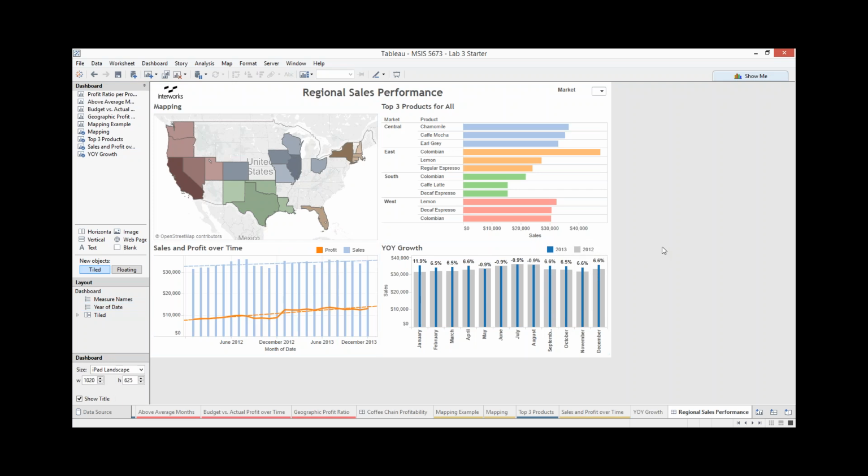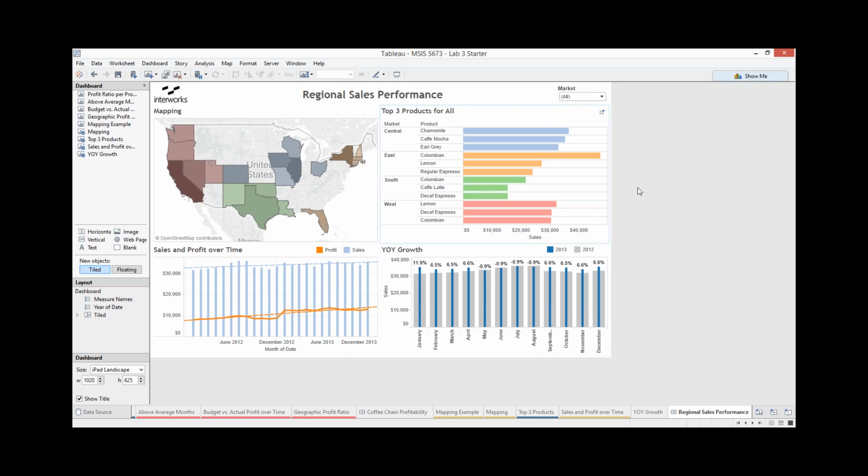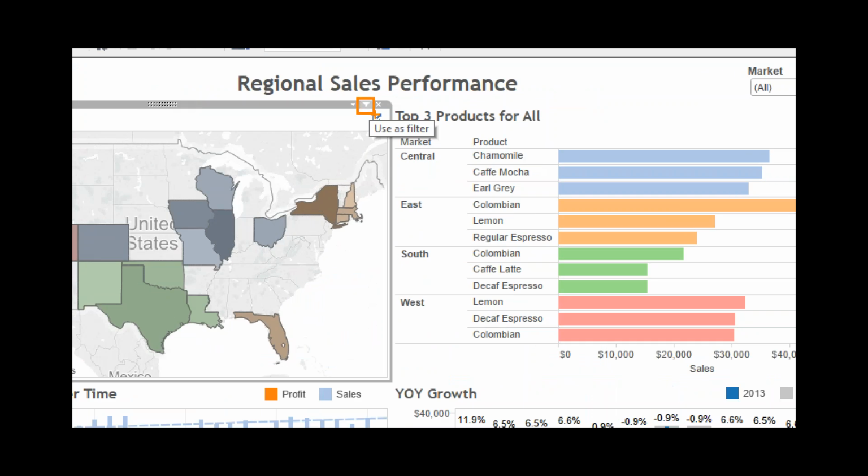All right, now that that's fixed, I think we have everything hopefully where it's going to ultimately belong. Okay, just eyeball things, make sure that it looks good. All right, we're going to do one last thing. So we're going to click on each of our sheets. I'm going to click on my mapping sheet and select this option to use this sheet as a filter.